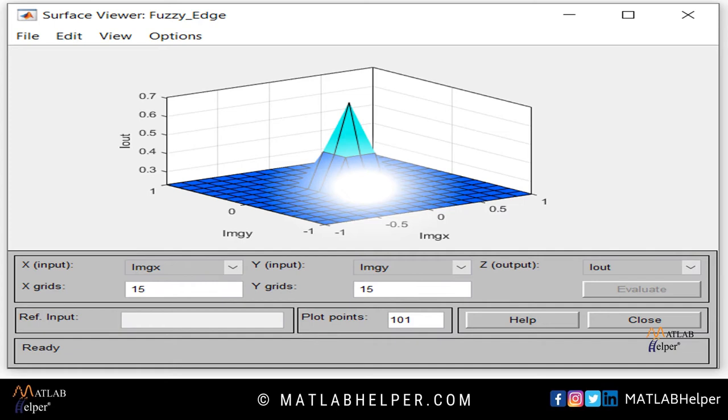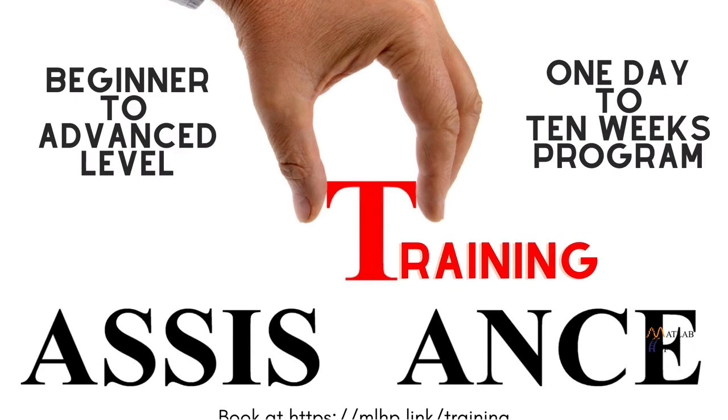We have achieved the plot by specifying the rules for the fuzzy inference system, the membership functions which correspond to it, and the input and output as IMGX, IMGY and IOUT respectively.